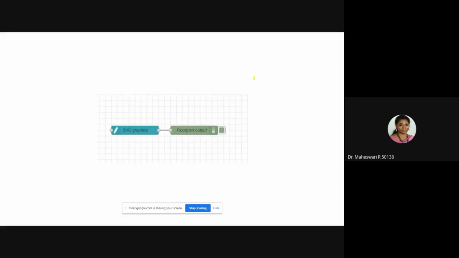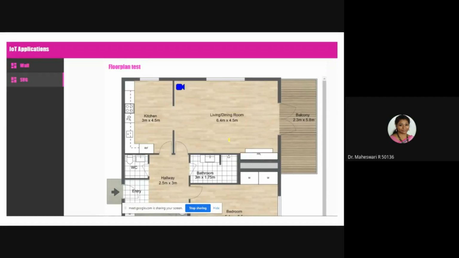So this complete code, you can copy it and just click export. If you click export, these two nodes automatically get pushed into your flow, your floor plan output and your graphics. I will be showing that. So now, if you deploy it, you could see an output like this.